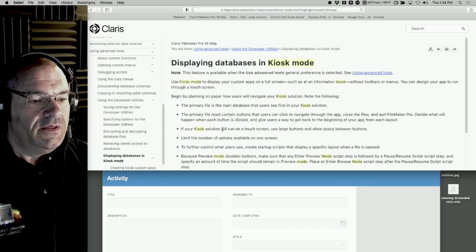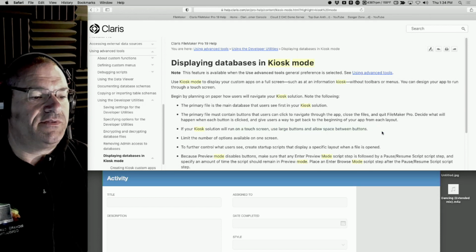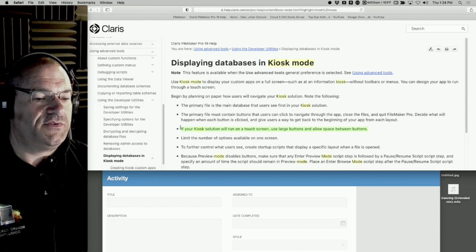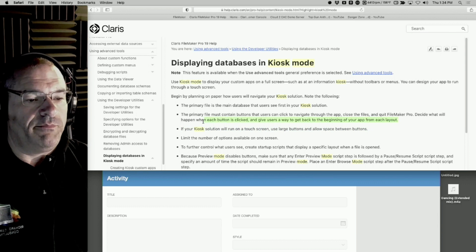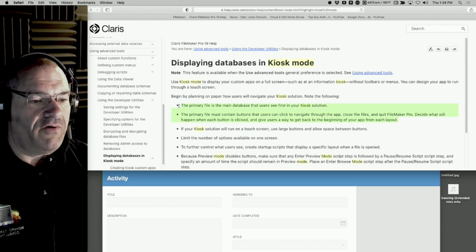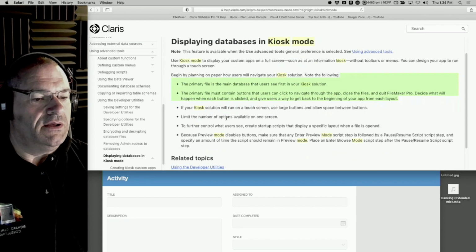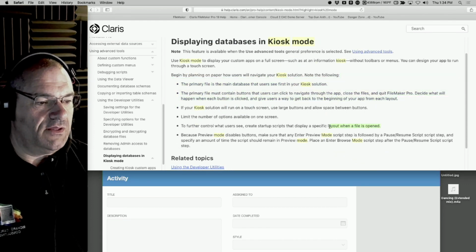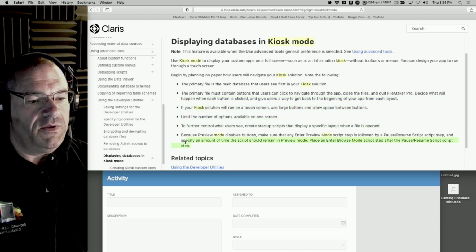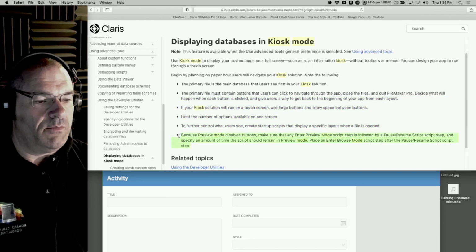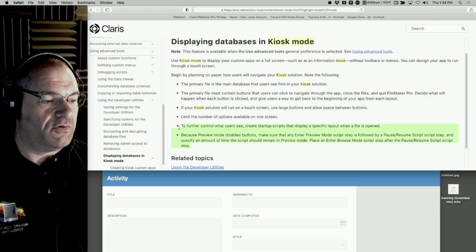It says the kiosk mode will run on a touchscreen. Remember, the kiosks were supposed to be touchscreens, right? I mean, this was a really big thing 20 years ago. The primary file, main database, equals solution, and so on. Further, use navigate and create scripts so they can move around. Because preview mode disables buttons, make sure you enter preview mode with a script step followed by resume.